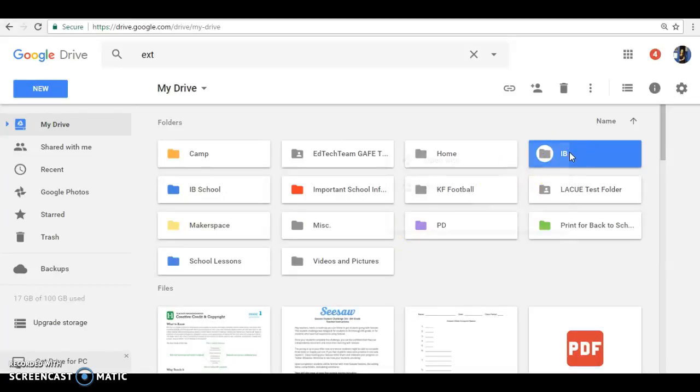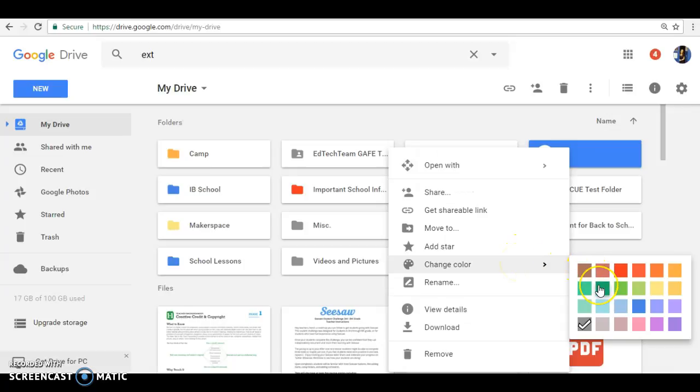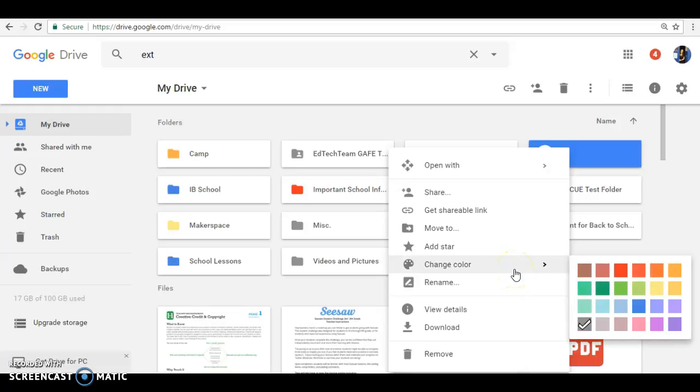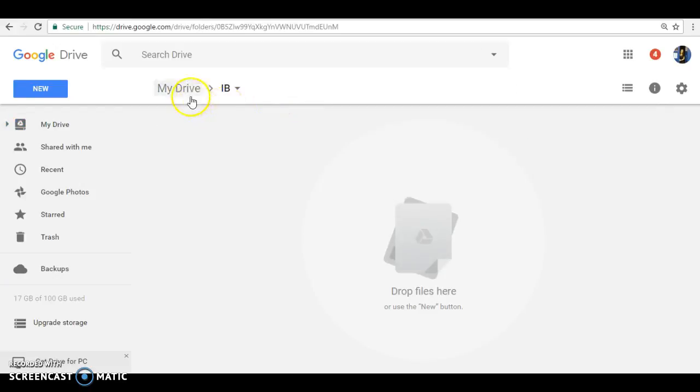Remember, we learned last time that you can change the color of your folder if you would want to. If you decide you want to rename it at any time, you can also do that here. You can move your folder around should you want to. If you want to move it inside of another folder, I would suggest leaving this outside of any other folders. So I change the color of this. Once I have that, I'm going to double click to go inside. So now up here I should see My Drive and IB with nothing inside of it.